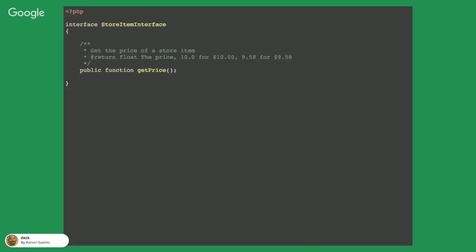So our store library says anything that's a store item is going to have this get price function on it. And then it gives us some information about it in a documentation comment block. It tells us that it's going to return a float, and that if it returns 10.0, that's going to be $10. If it returns 9.58, that's going to be $9.58.